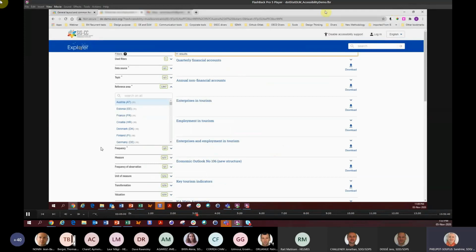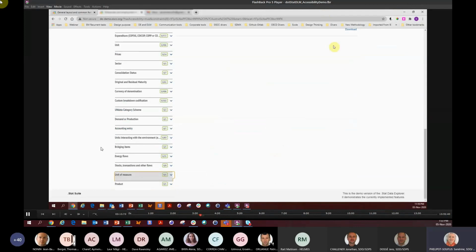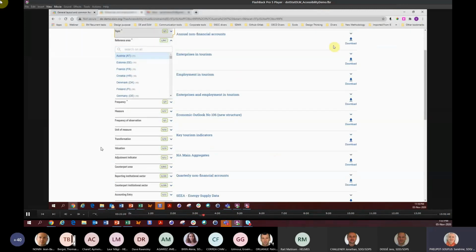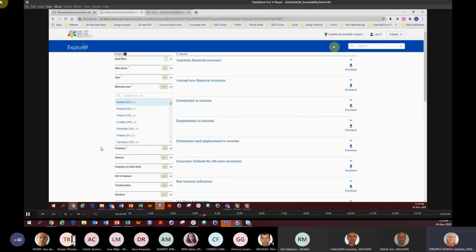The second page of the Data Explorer is the result page, with the filters on the left-hand side, as mentioned by Jens. As I'm not fully happy with the result page with my keyboard, I'm going back to the search bar to type employment and to have another result.